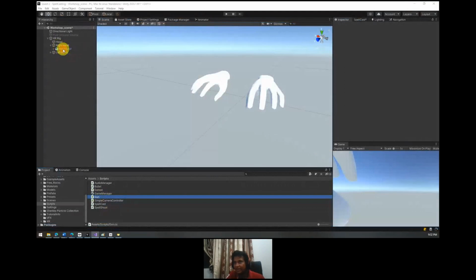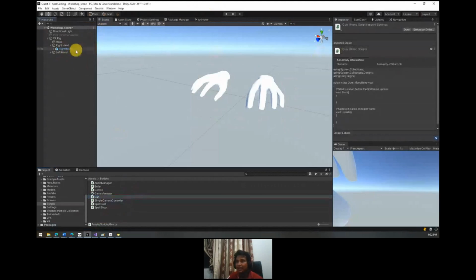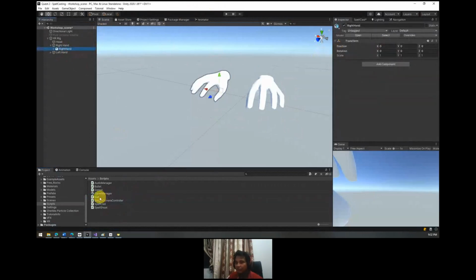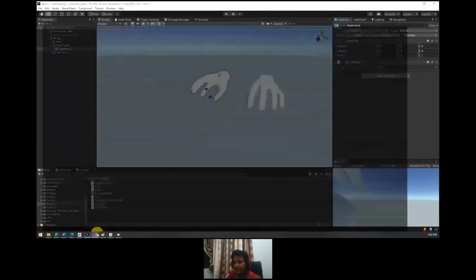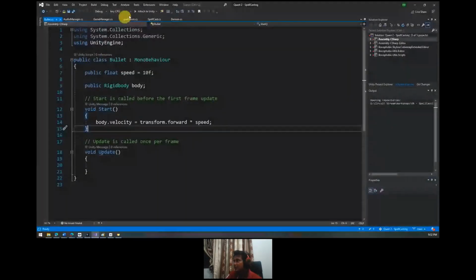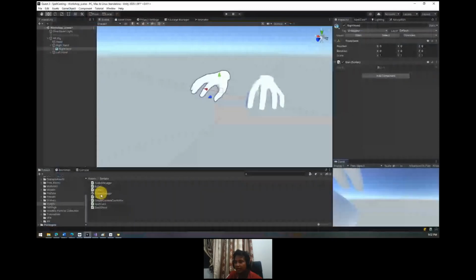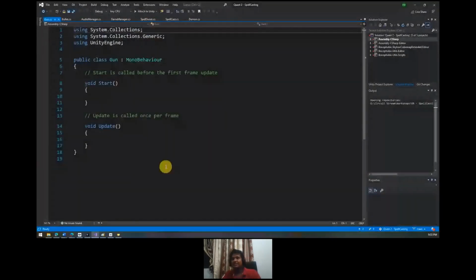I would select my right hand. You can just add component by clicking this button, or you can just drag the gun and put it right over here. Gun. Cool. So let me go back to my gun script. Not that one. My gun script. This is what it is.